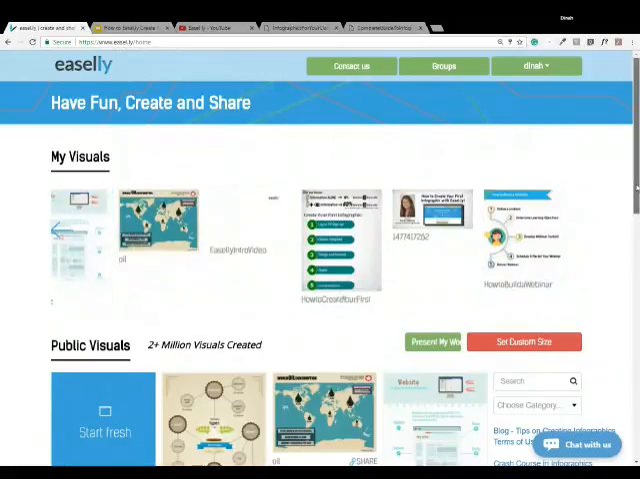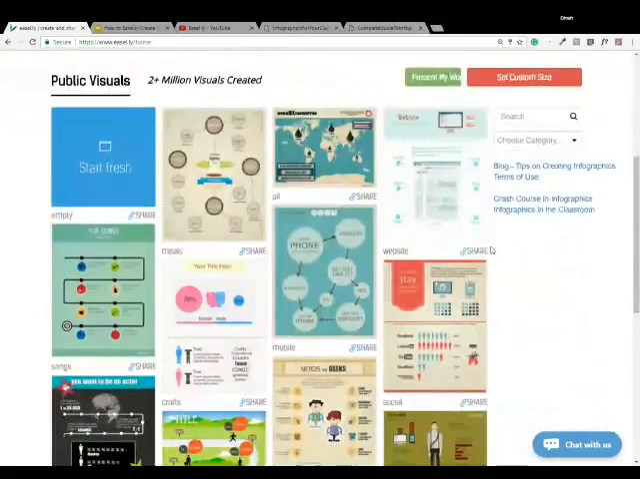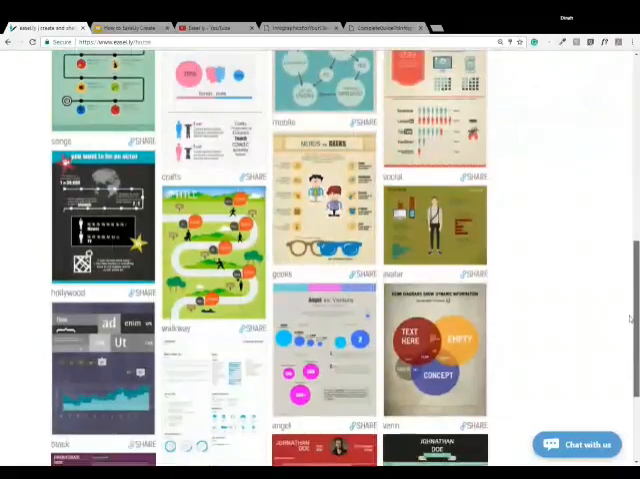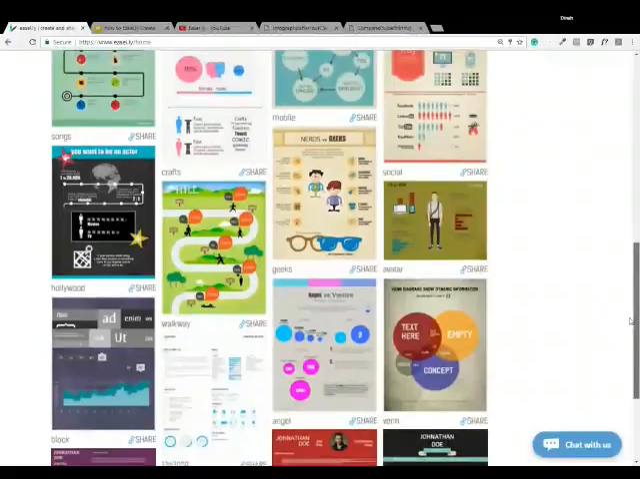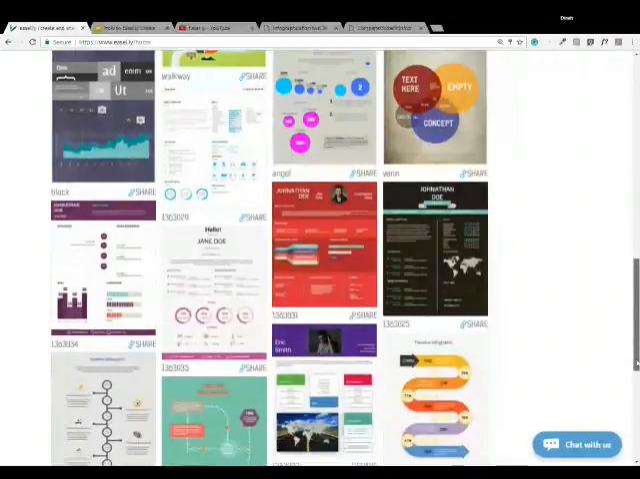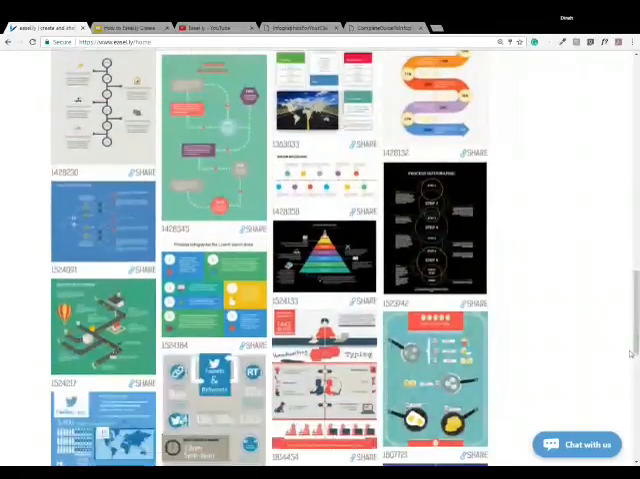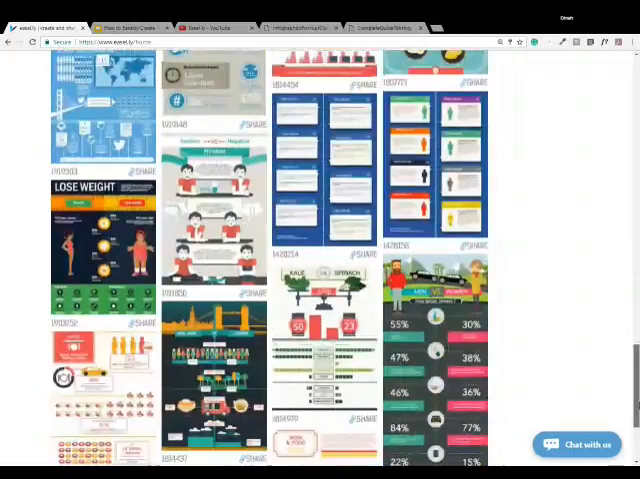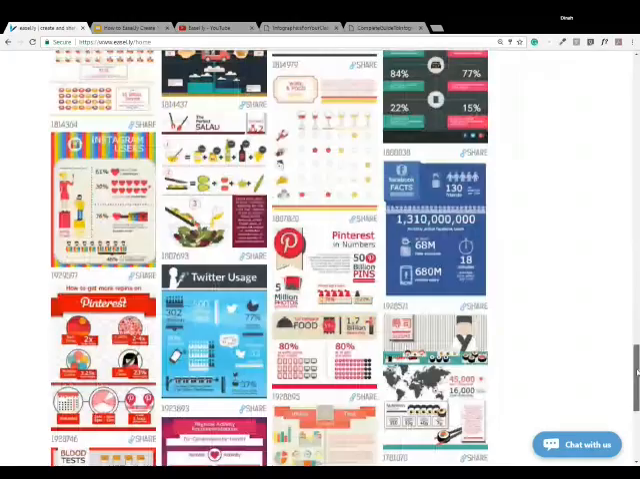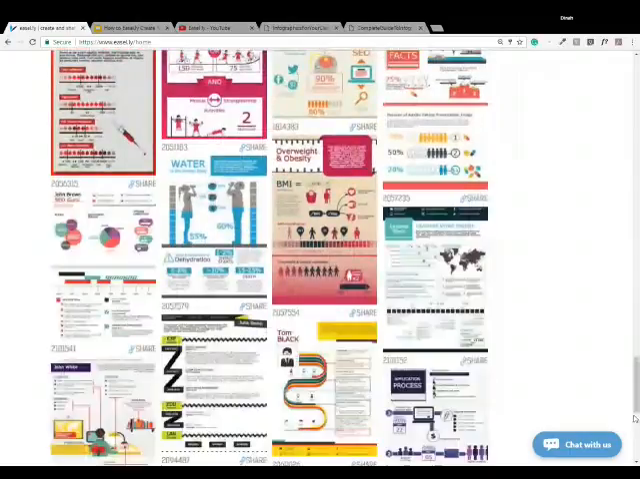As you scroll down, you'll see that there are quite a few public visuals. Our Easley community will often make their visuals public and share them with the rest of the Easley community, and you'll be able to access those through the public visuals. The very first set of templates will be the professionally designed templates that are provided through the basic account. But when you have a Pro account, you'll also get some additional professionally designed templates, such as resumes, process templates, health themed and medical themed templates, and real estate templates that you can use to start customizing your infographic.